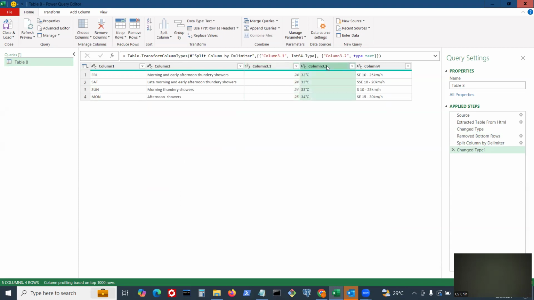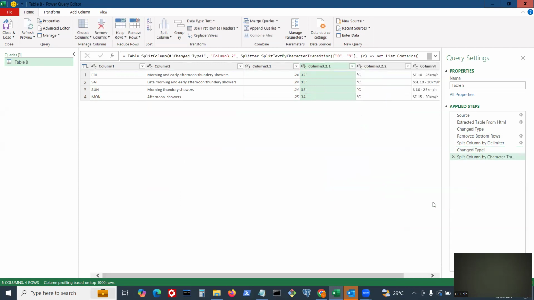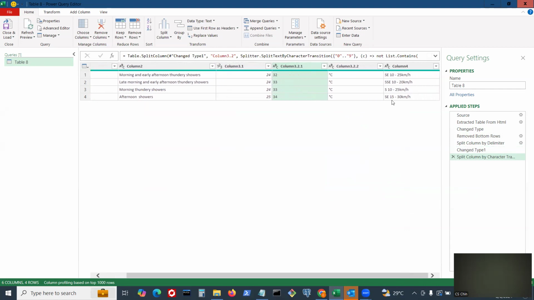Now we want to remove the degree C because we don't need the units and we just want a number. So we use split column again. Here we have digit to non-digit. So we use this and boom, Power Query splits it for us easily. For the wind speed, we do the same.